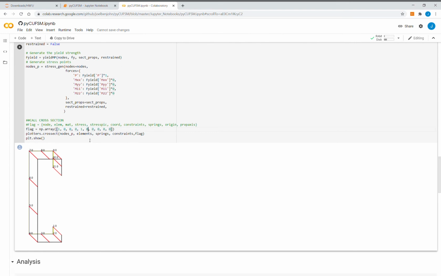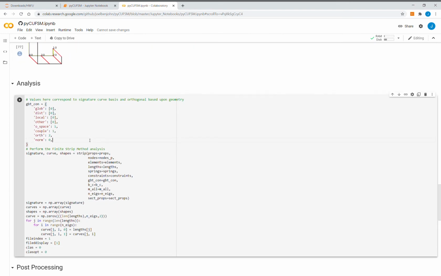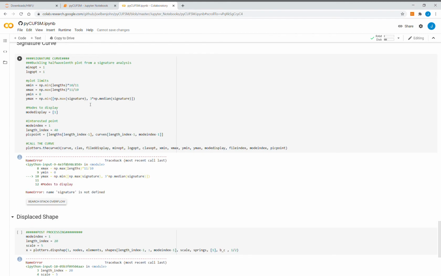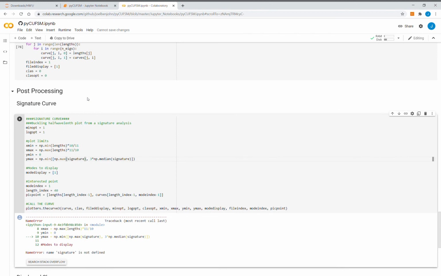And this cell is the analysis cell where you conduct the finite strip method. That has run. Next one is post-processing cells. First cell, signature curve, Control Enter.